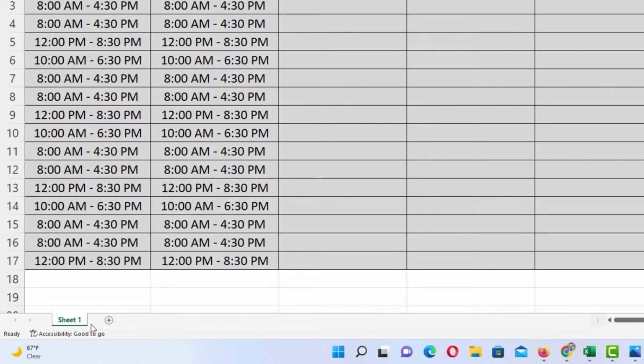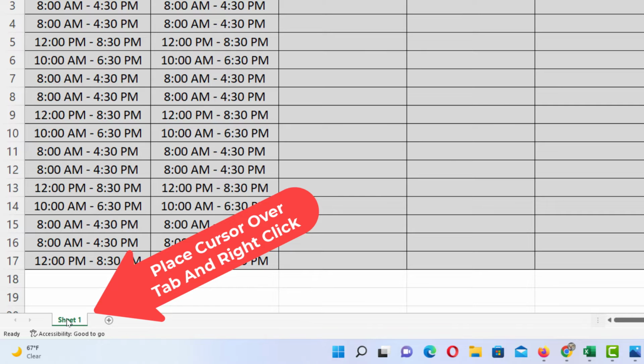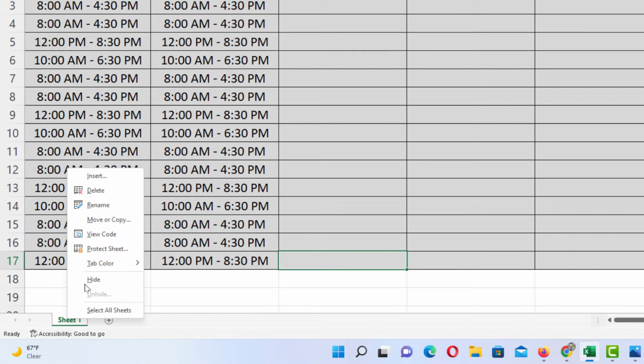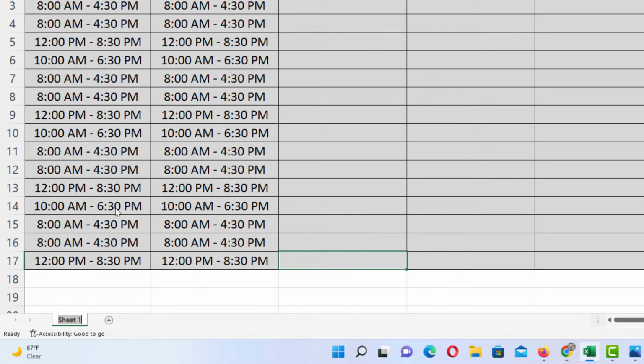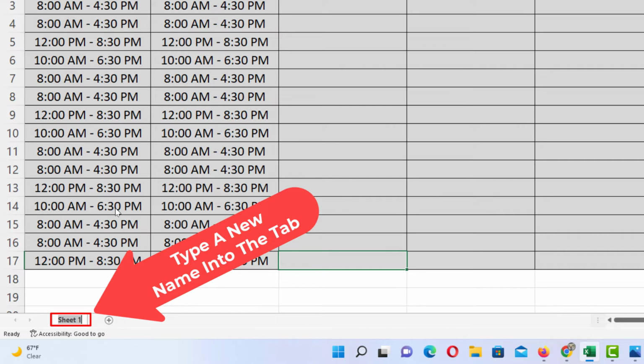To change the name and color of the worksheet tab, what you want to do is put your cursor over it and right click. I'm going to change the name first. I'm going to click on Rename. Now I'm going to type in my new name. I'm going to hit Enter.